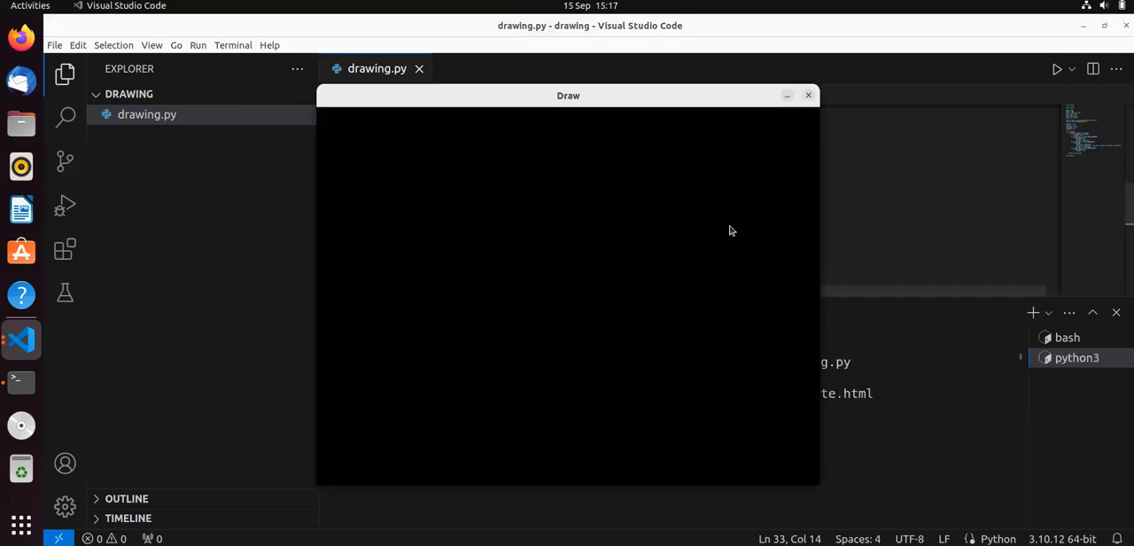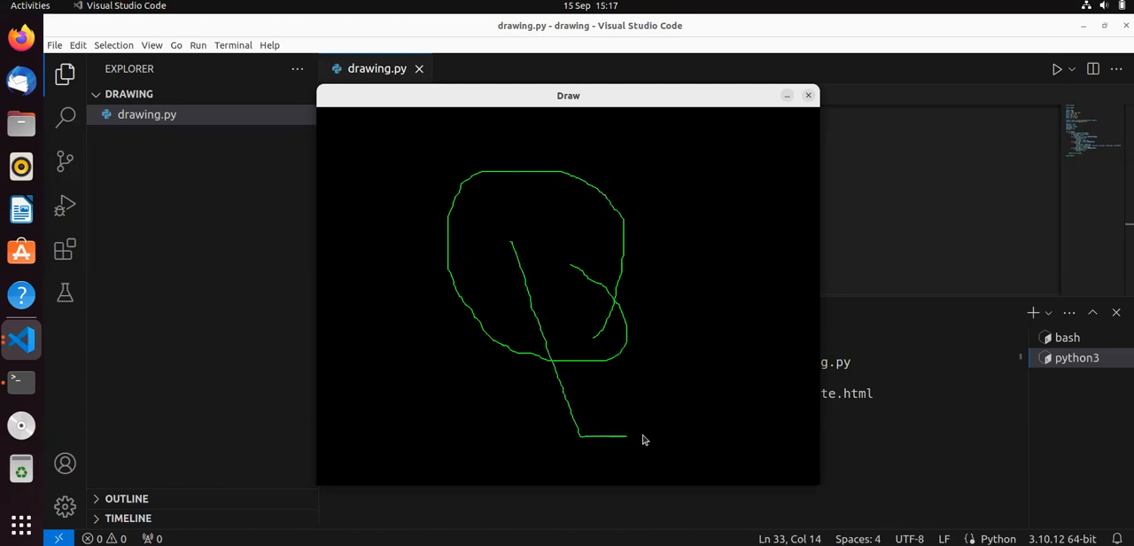We now have this blank screen. If I'm waving my mouse about, it does nothing. If I hold down my left mouse button and wave my mouse about, we have a line that follows the mouse. And if I let go while I'm moving it, it's still moving, but not drawing. So I can just draw stuff on the screen.